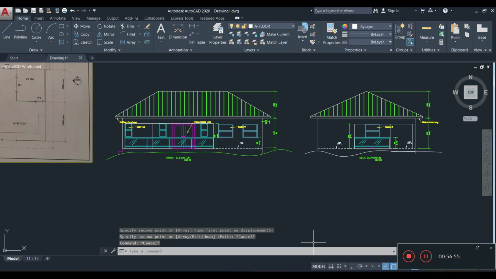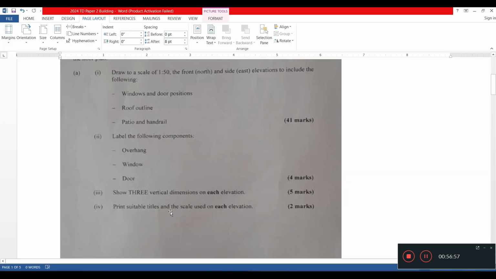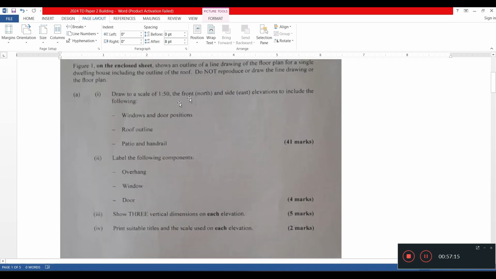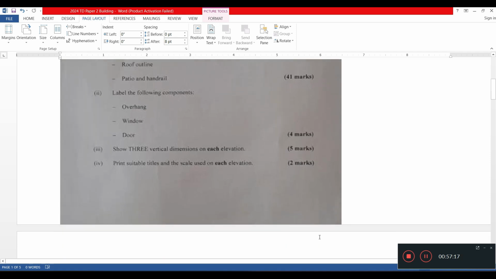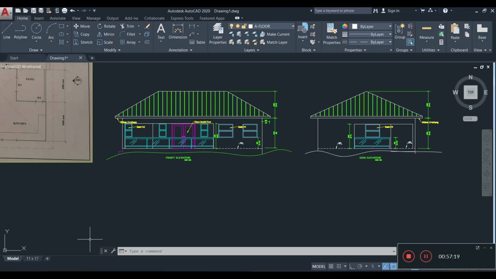Alright, so double check again. Three vertical dimensions on each elevation. Yes, we have that. The suitable title, and the scale. Yes, we have that as well. Roof outline, we do have that. Patio and handrail, yes, we do have that. Yeah, we pretty much have everything here. We're finished. To lay out the drawing, I have mine already set up.